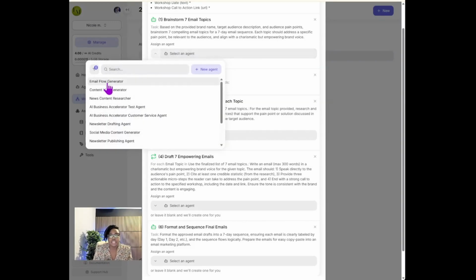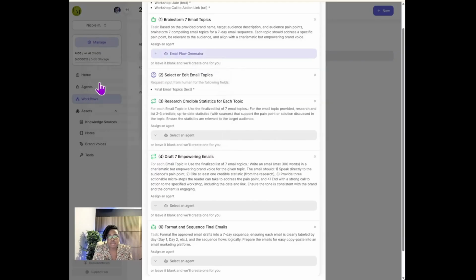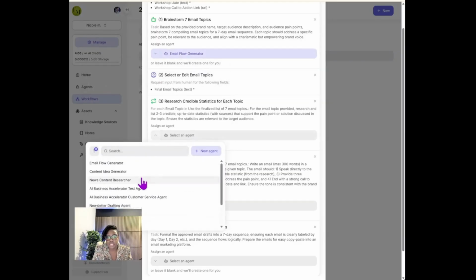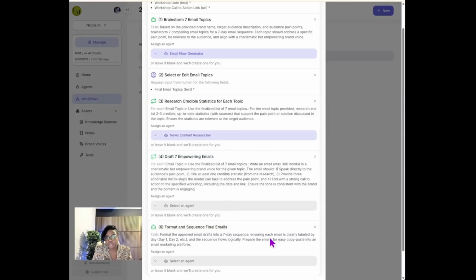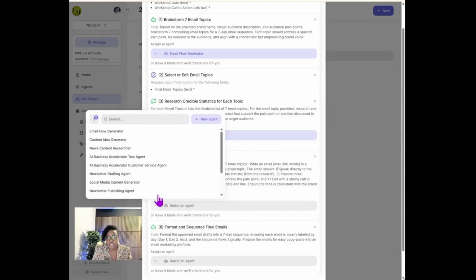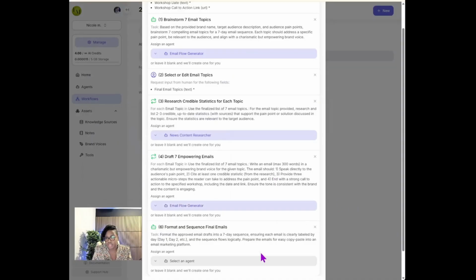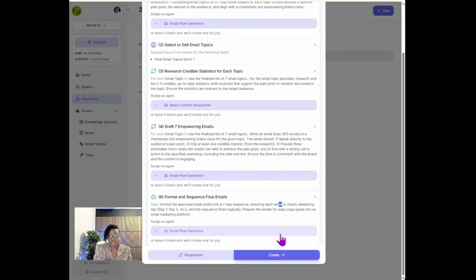I'm just going to select the email flow generator AI agent, and then for credible statistics, I'm going to select the news content researcher agent. And then for the emails, I'm going to go up to the email flow generator agent. And to format and sequence those emails, I'll go back to that first agent that I created for email flows. So now I'm going to hit create.